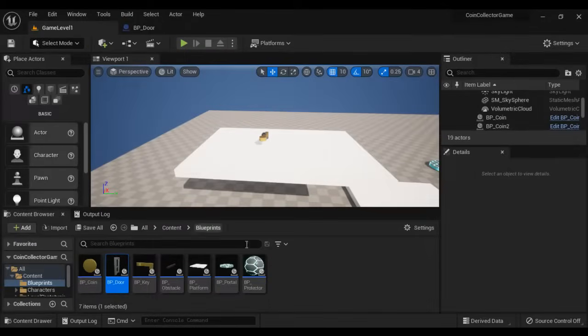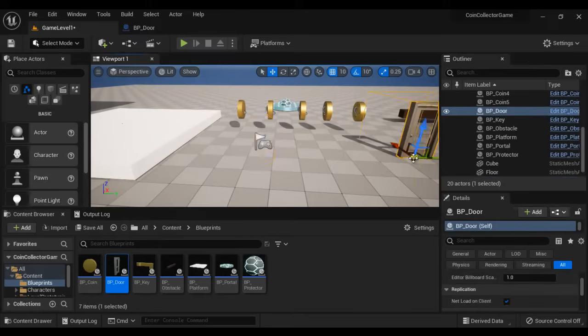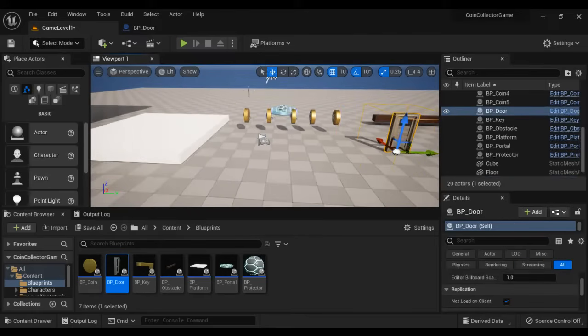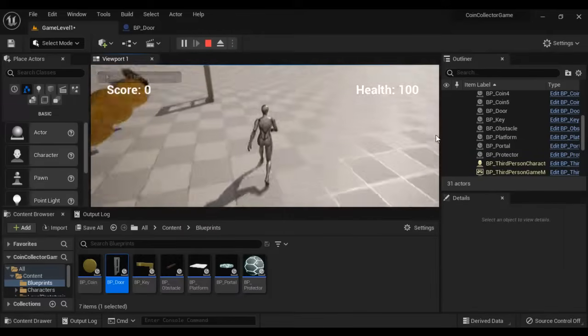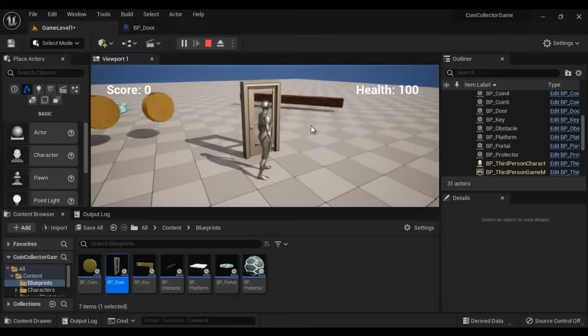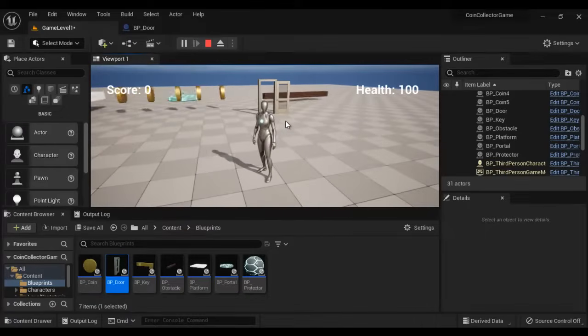Come to game level 1, and let me put the door not here. First we'll test on the ground itself. So let me select the player start, press the F key to focus. Let's test on the ground itself. Later we put it over there. Play. Now if I press the O key, nothing happens. That's good. Let me go over there. Now we are inside the box. If I press the O key, you see that door gets open, guys, right? And if I come outside, the door should get closed.